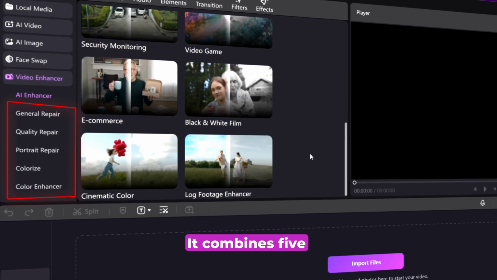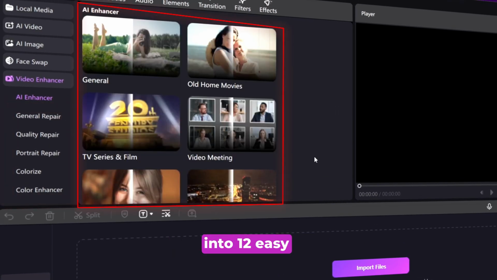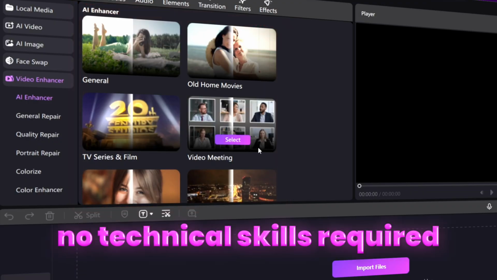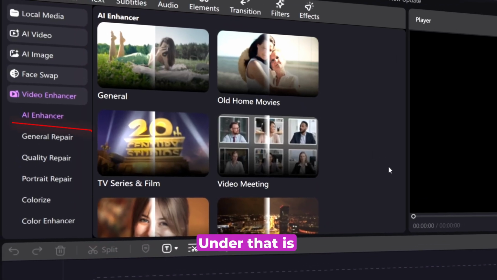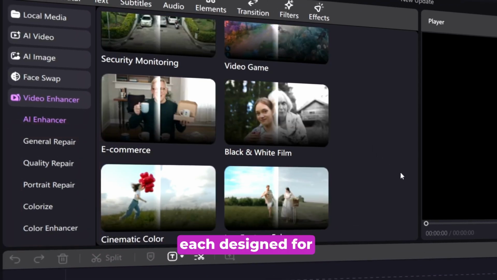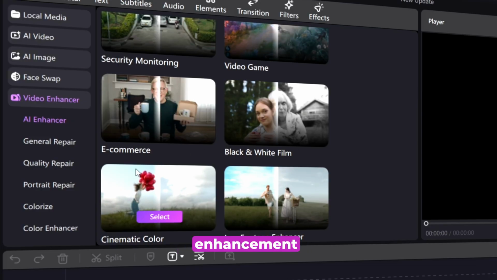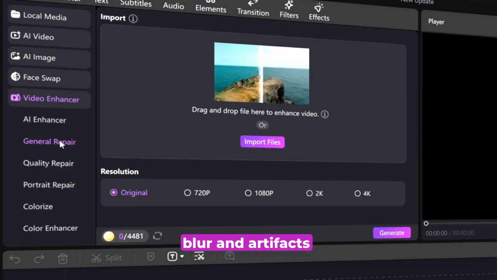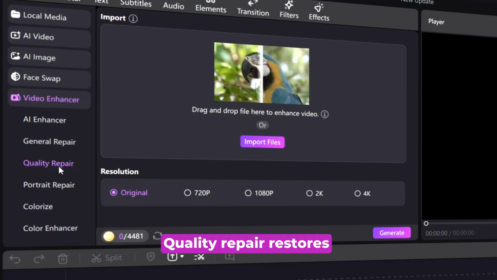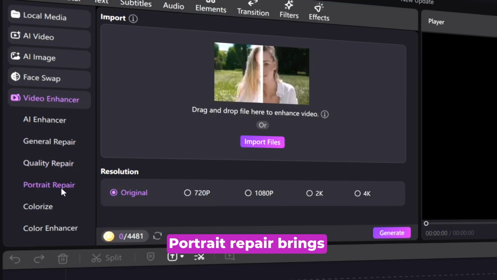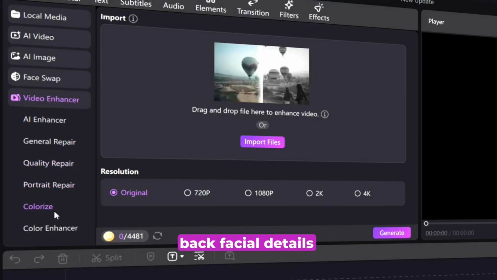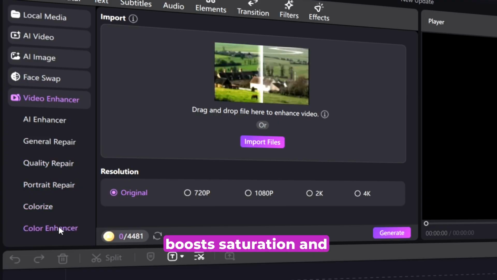It combines 5 advanced AI models into 12 easy-to-use scenarios, no technical skills required. Under that are 5 AI models, each designed for a different kind of enhancement. General repair removes blur and artifacts, quality repair restores textures, portrait repair brings back facial details, colorize adds life to black and white videos, and color enhancer boosts saturation and vibrancy.